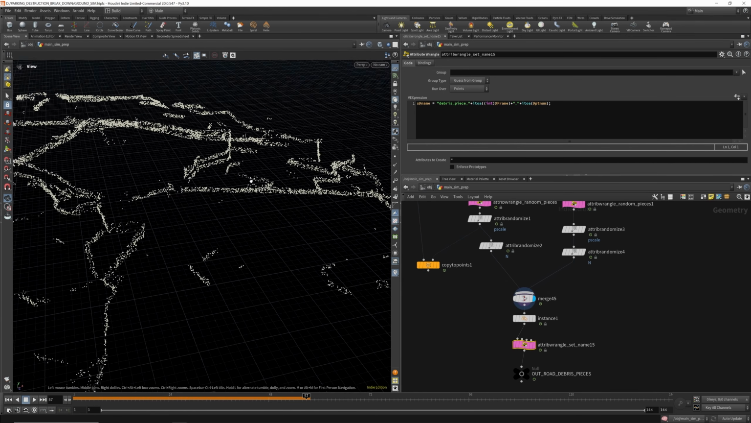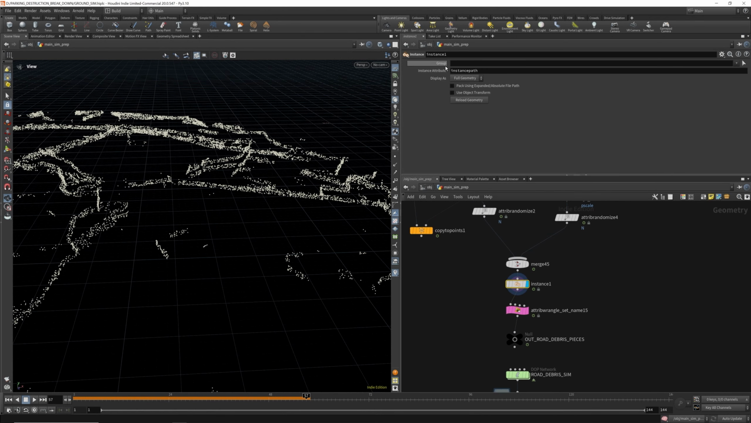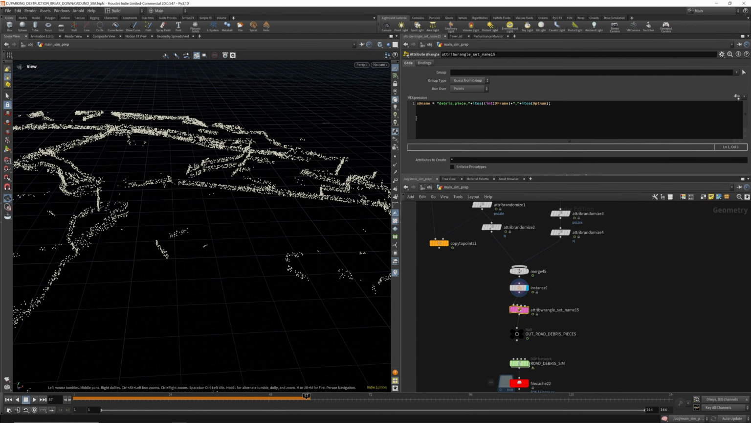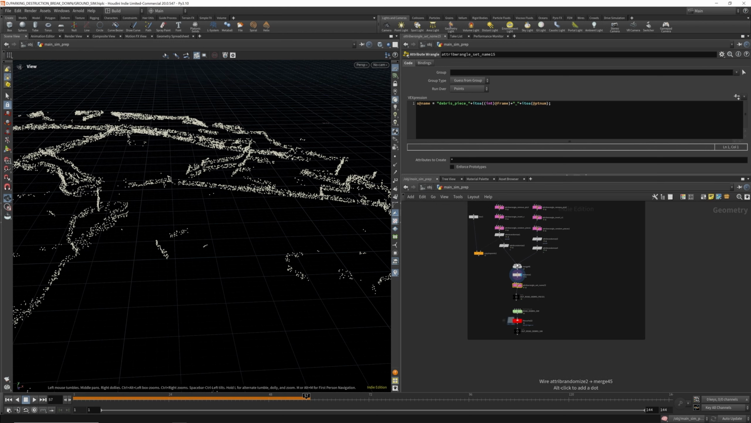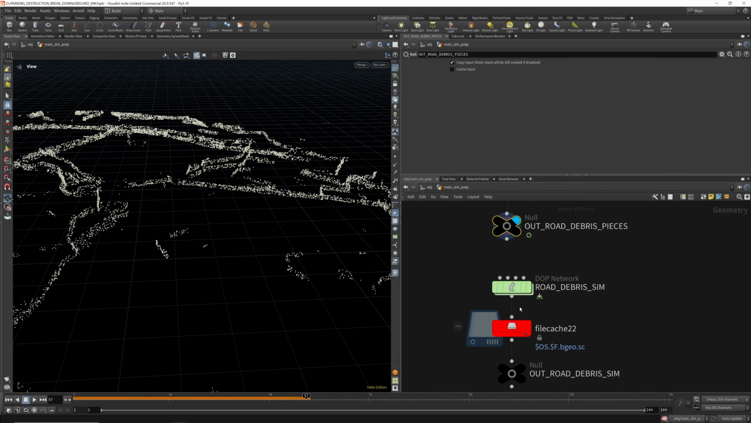We're randomizing the normals on this. And this is again for the instancing path. And again, this is so that we create a name so we can copy different debris onto each one of these points. And then we're preparing this for a DOP simulation.